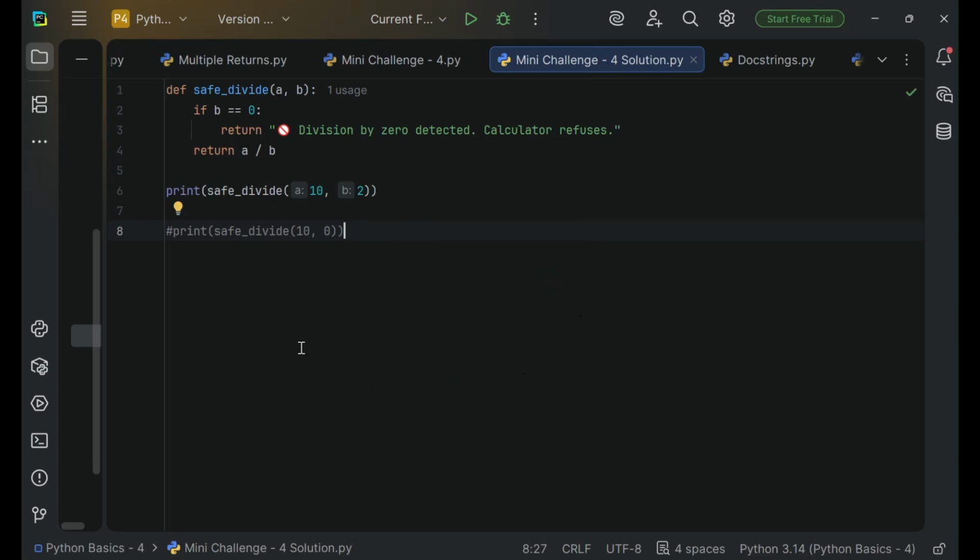The function protects itself from bad input. Here's the logic. If b is 0, dividing would crash the program. So we return a warning message and exit immediately. If b is not 0, we safely divide and return the result. Let's run it.